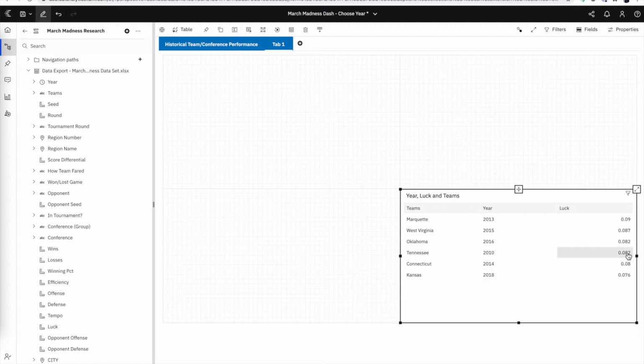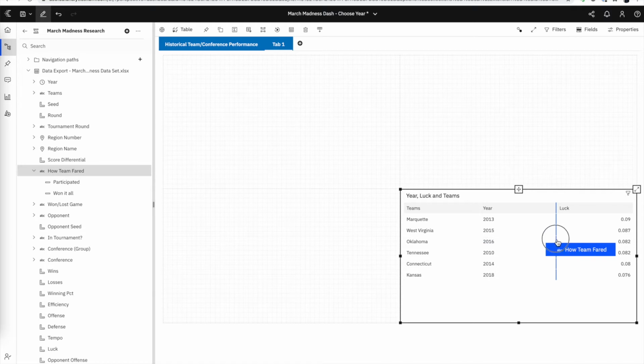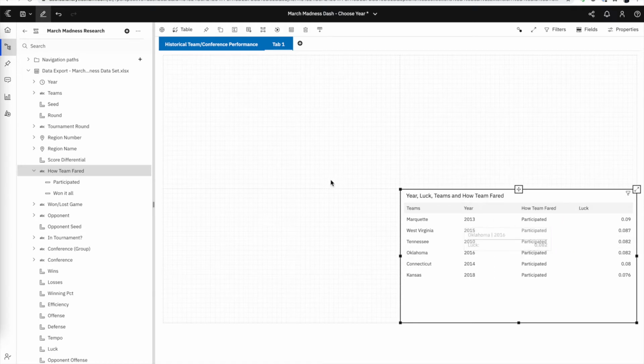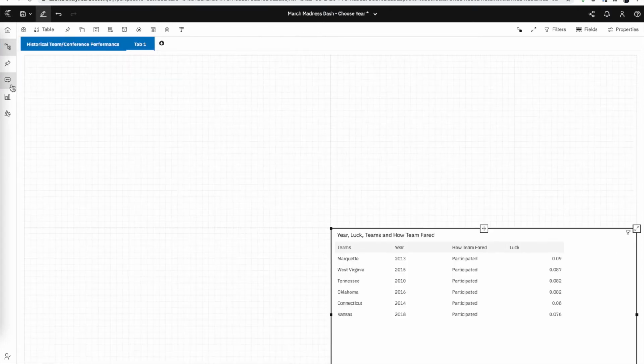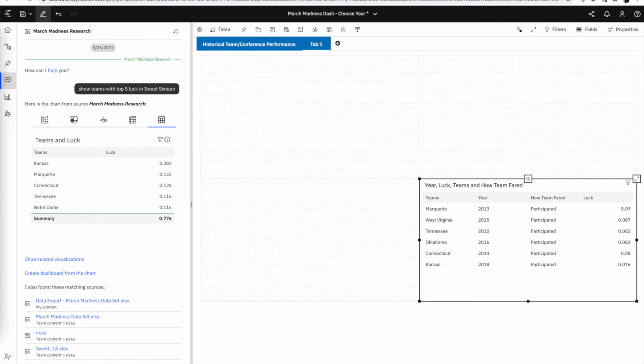What the data is showing me, I have 6 teams now, as Oklahoma and Tennessee had the same luck. Marquette is the top luckiest team in 2013. But I want to see how these teams fared in the tournament, whether they participated or won it all as the champion. Again, simply clicking on my data element and bringing it in, I can immediately see that all of these teams participated, but they did not win the tournament.